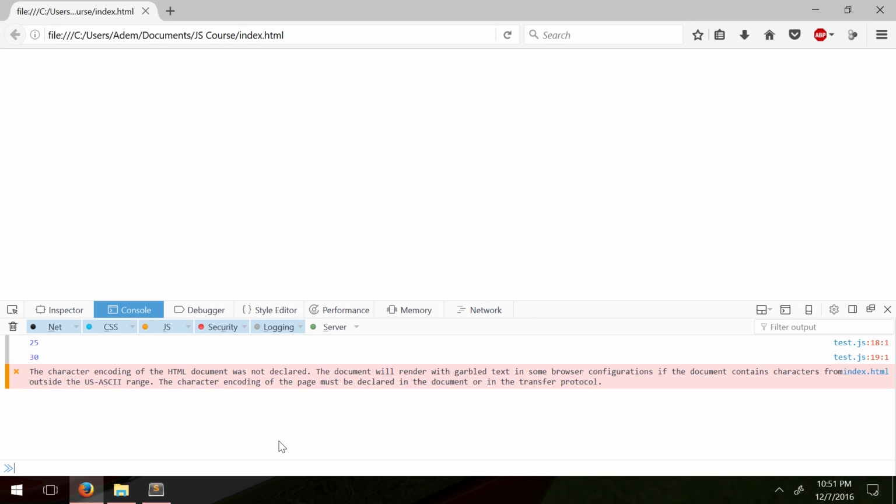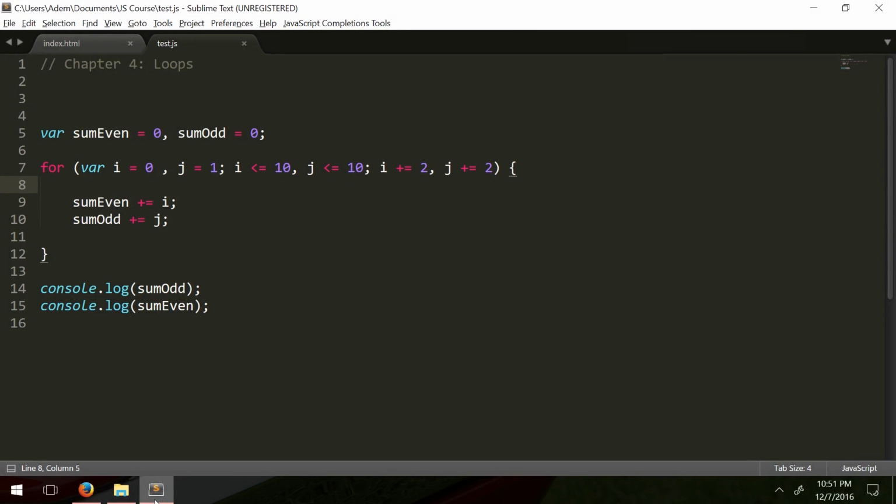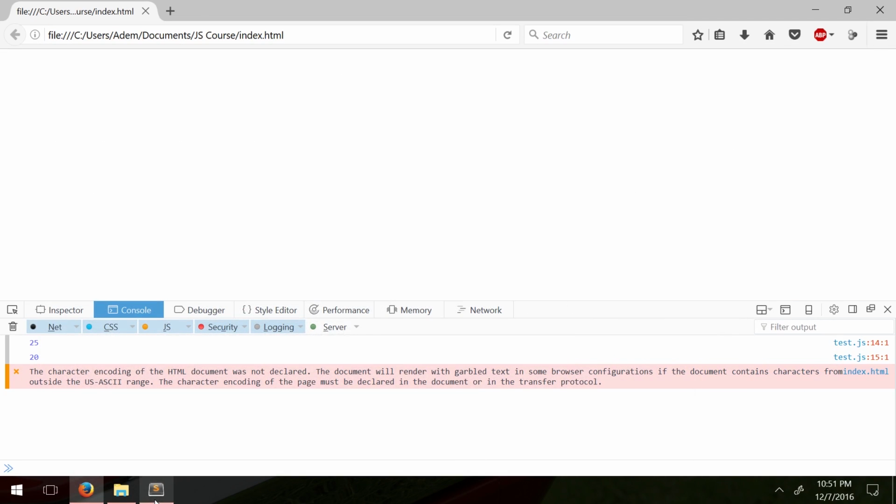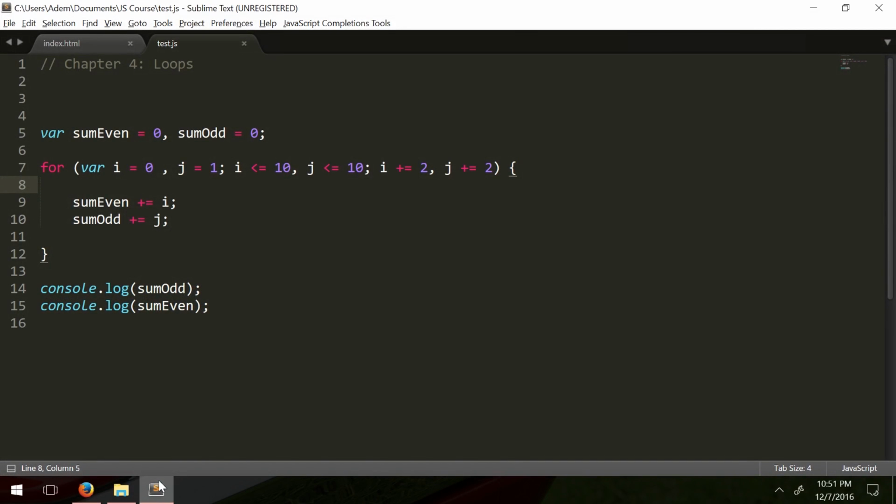So let's do this, and this time the odd result results in 25, and the even result results in 20. So we had 2 plus 4 plus 6 plus 8 plus 10. Wait, is that correct? So 2. Yeah, okay. Sorry, I just had a brain fart there.